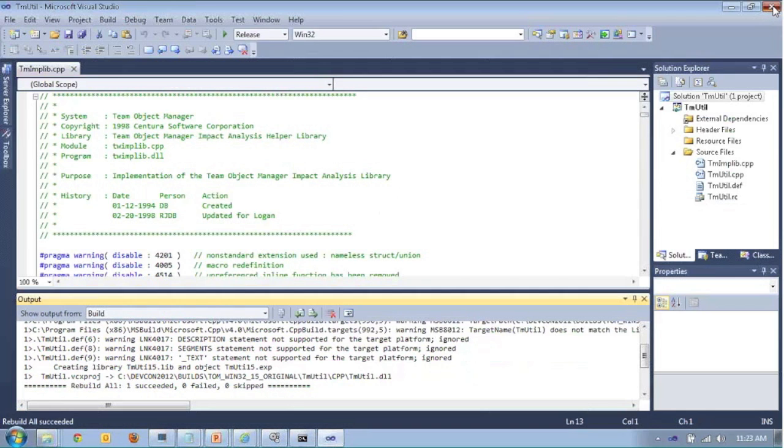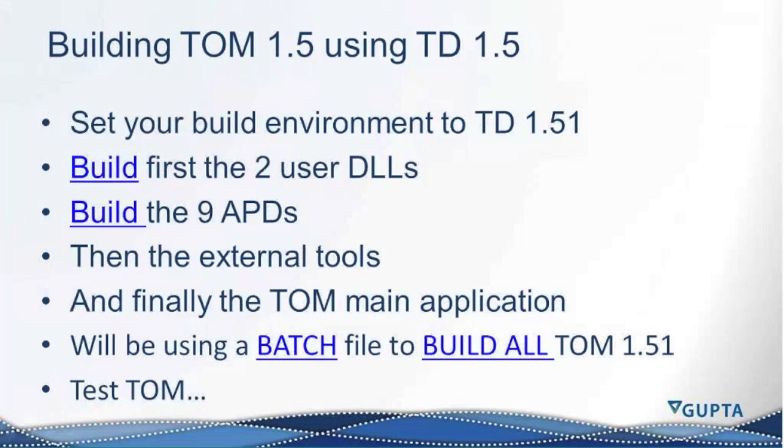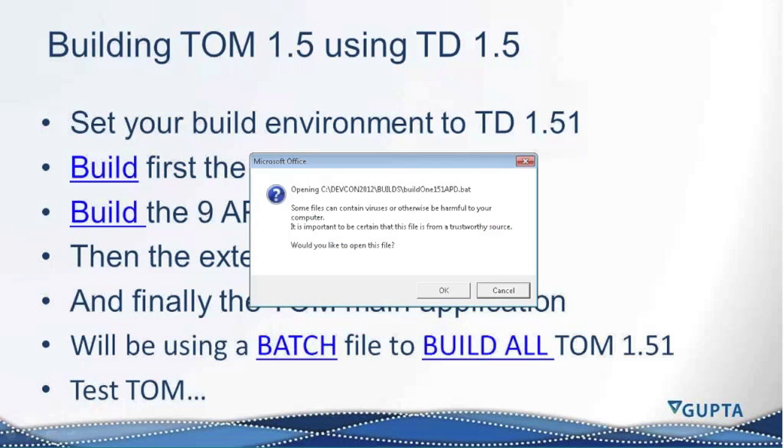So this is one of the DLLs I built. I'm not going to build both of them. It's going to take a while to do all those things. So I'm just showing you how we are making sure that the current environment is all set up for the TD 1.5 TOM application to work. Then we have to build all our APDs.